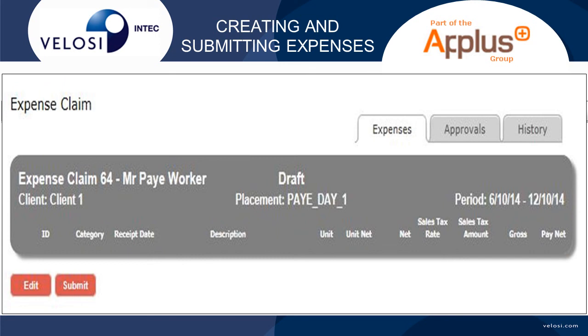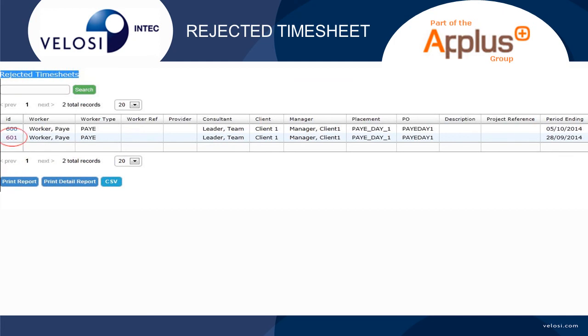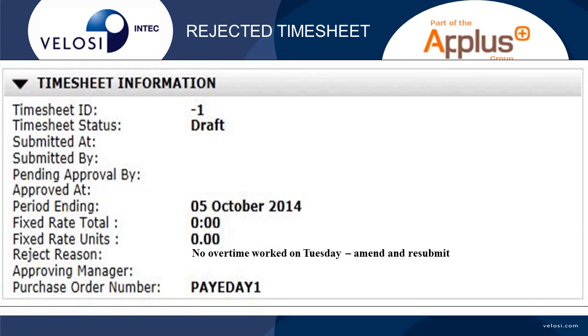If your timesheet or expenses have been rejected, you will receive a notification from your approver. Select Rejected from the Timesheet drop-down and your timesheet will appear. Open the timesheet information. Here you will see the reason for rejection. Please amend accordingly and resubmit your timesheet. Follow the same procedure for expenses.